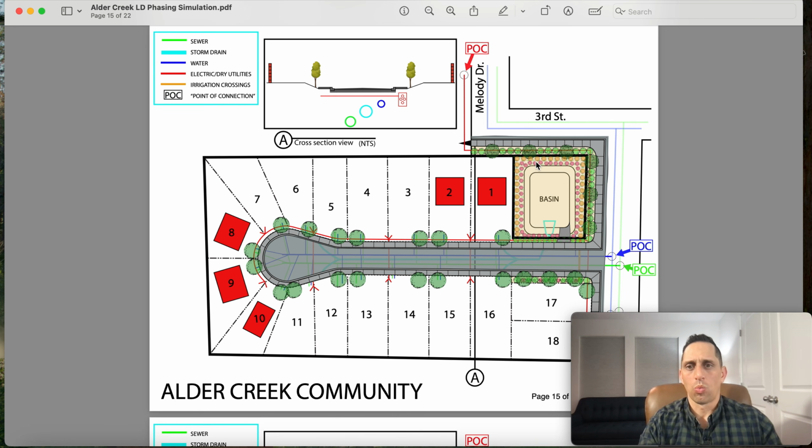So maybe while all this stuff, the finish grader and the landscaper are working on this common area, working on this basin, right? Because you also want to beautify your entryway, your marketing corridor, so that when the models do open up, it's a good selling point for potential home buyers that are coming to visit the site and take a look at the models.